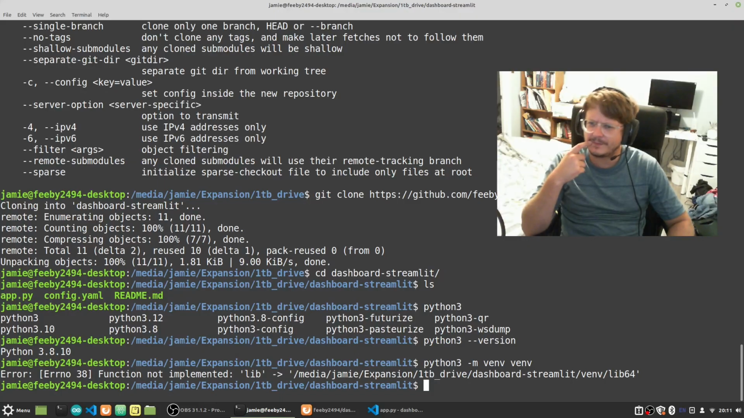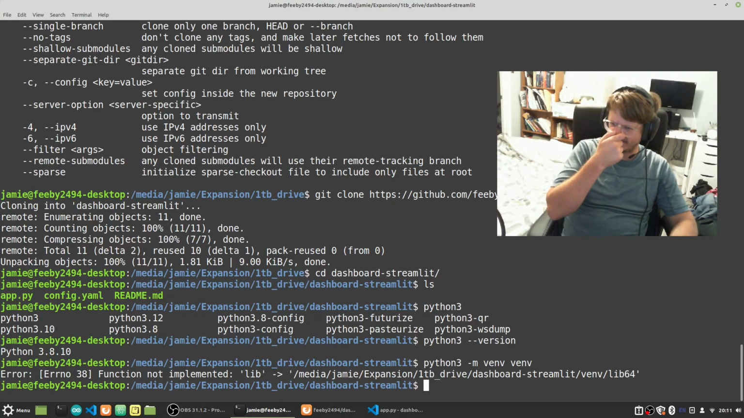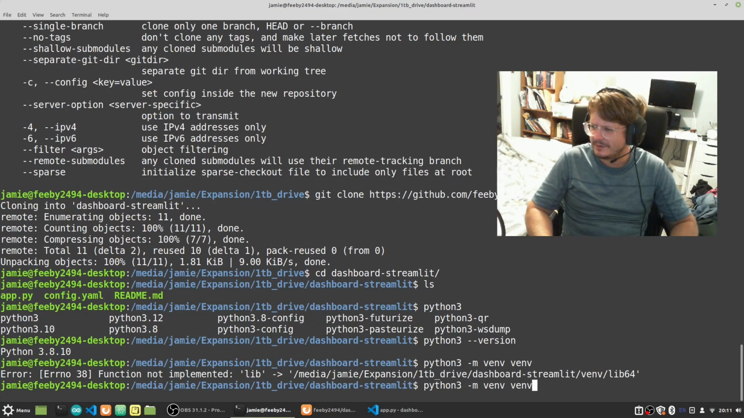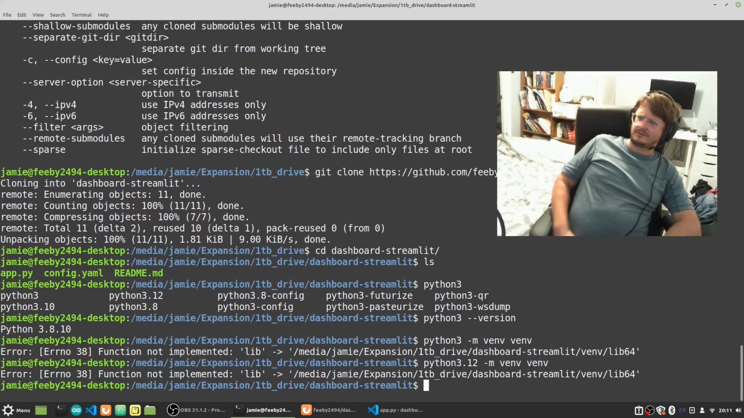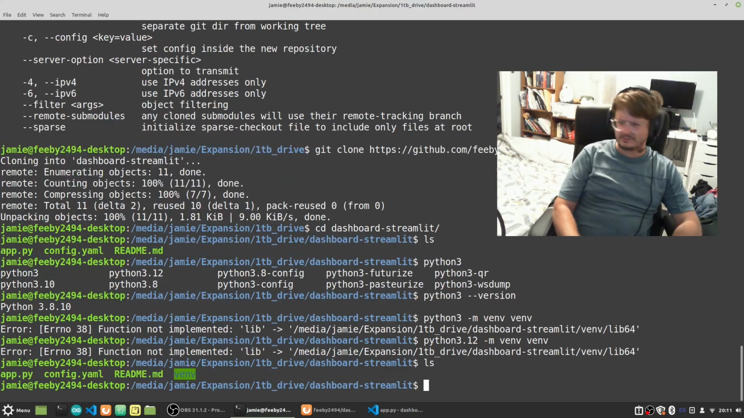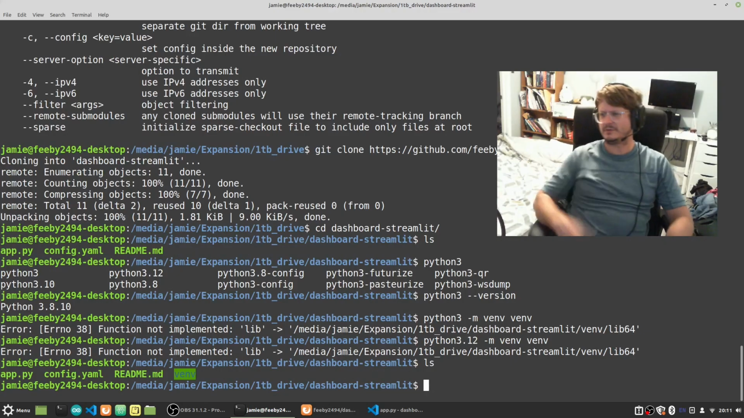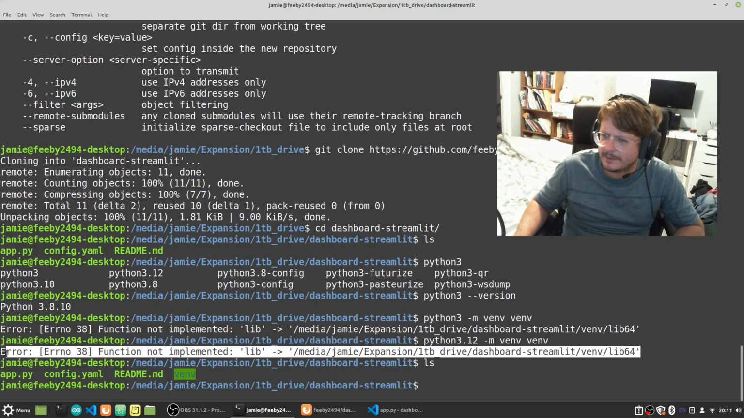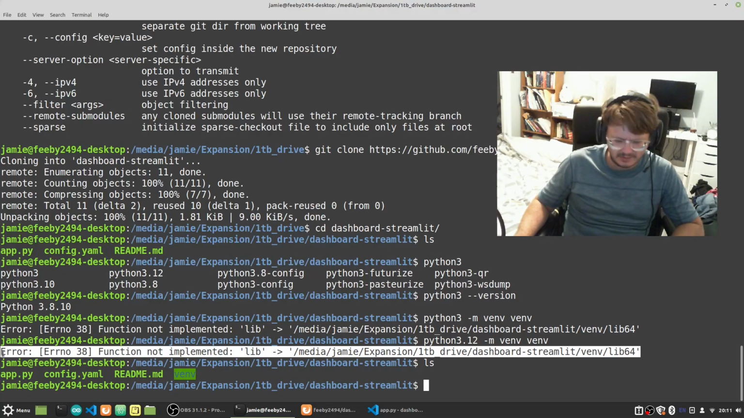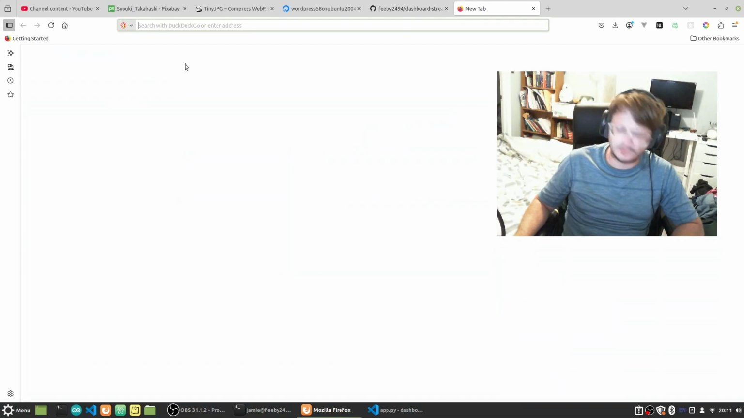Wait a sec. Okay. I don't know. That's weird. Here, let's just do 3.12. Oh, okay. I don't know. Oh, it's already there. I don't know what that is supposed to mean. Function not implemented. Lib. We'll just search for that.